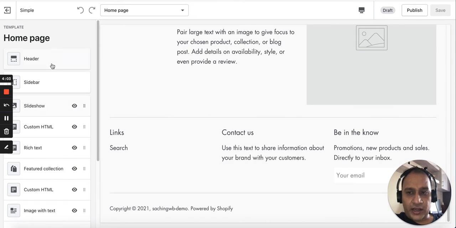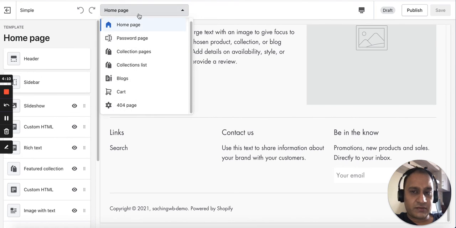So you can install any theme very easily. You can update through the sidebar. Here you can see a drop down where it's the home page which we are updating. You can update the collection page, collection list page, blog, cart. You can edit the content. You can manage the sections in every page from here.